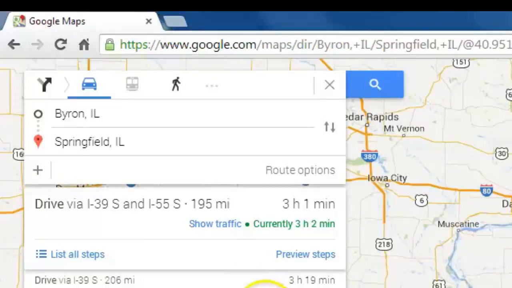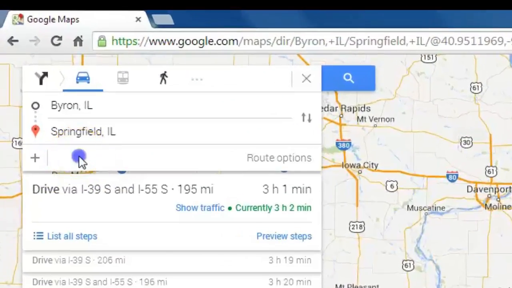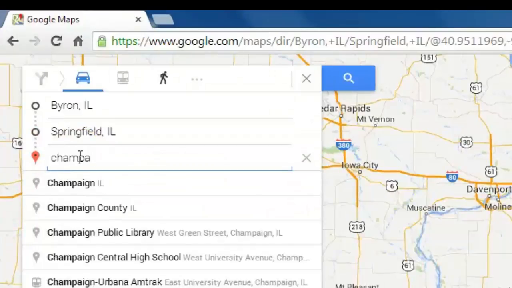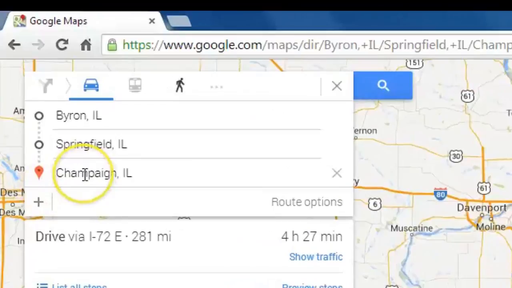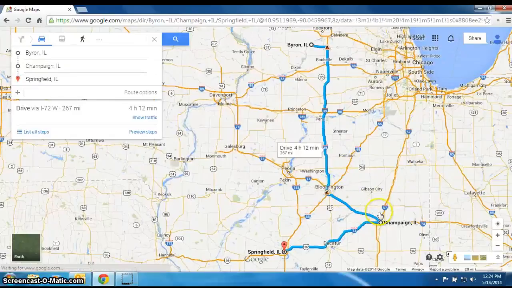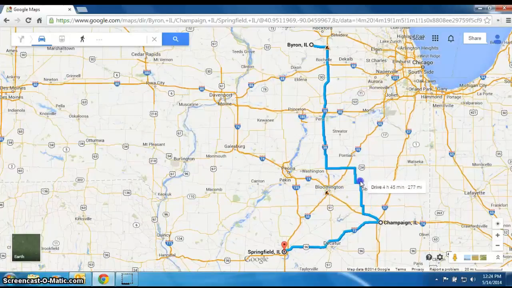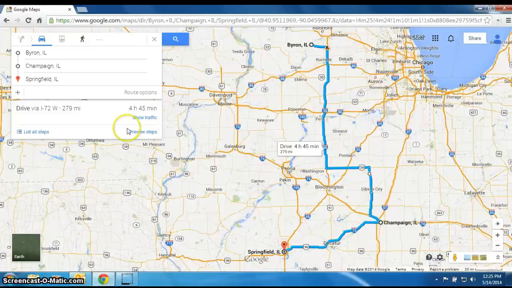If I need to add a stop, maybe I want to go to Champaign, Illinois on my way, I just come up here next to the plus, I'm going to add in Champaign. However, our route now is taking us to Springfield and then Champaign, so I just simply back up here, I click and I'm going to drag and reorder, and we'll see that our route automatically changed. And here too, we do have some construction here, so maybe I want to change our route. We'll pull over here and let's try this route here, which avoids the construction. So now I have a route from Byron to Champaign to Springfield.